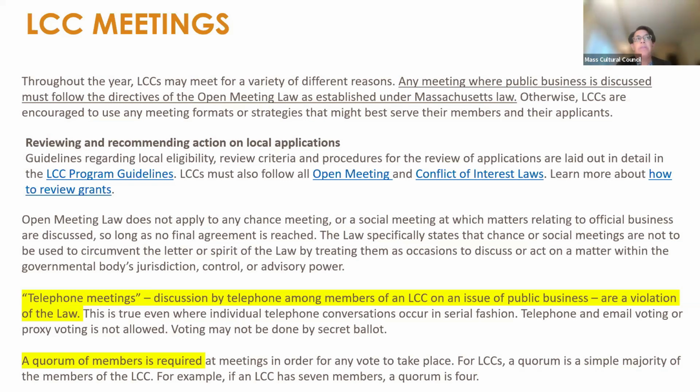One of the things about open meeting law, I would err on the side of caution when you're thinking about whether or not your meetings are subject to the open meeting law. More than likely they will be. So those are all meetings that you're going to be having that are discussing the council business.